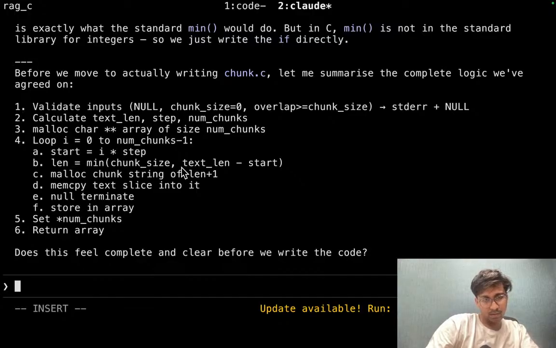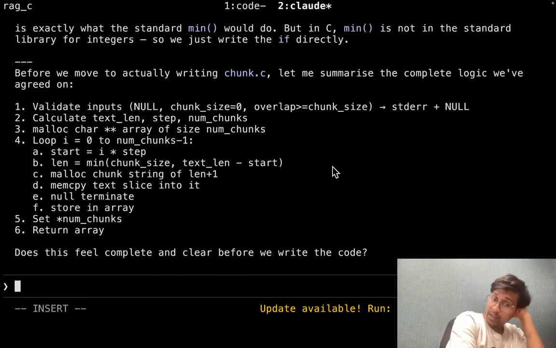Whichever is minimum, you just put it there. If the chunk size is minimum, that's cool. But if text length minus start is less than chunk size, which should only happen when it's the last chunk, then malloc the chunk string of length plus one. Memcpy the text slice into it, null terminate it, and store it in the array. Then set the pointer to num chunks and return the array. Does it feel complete and clear?